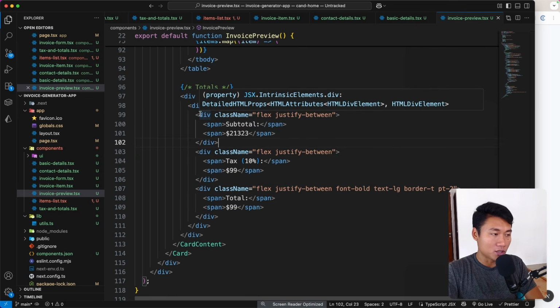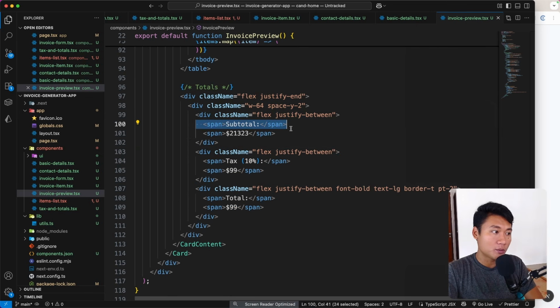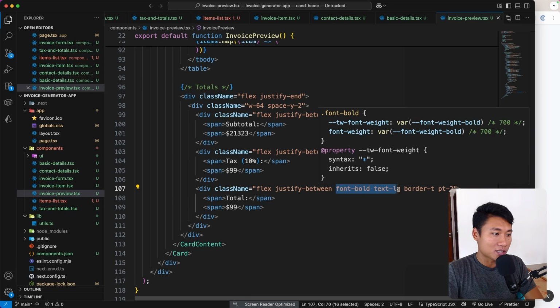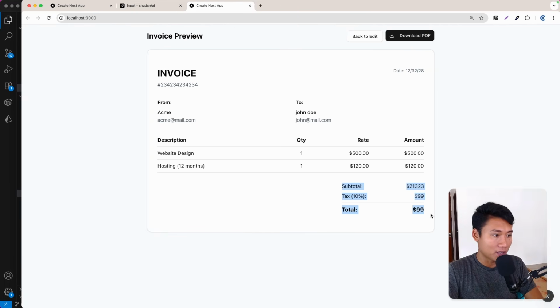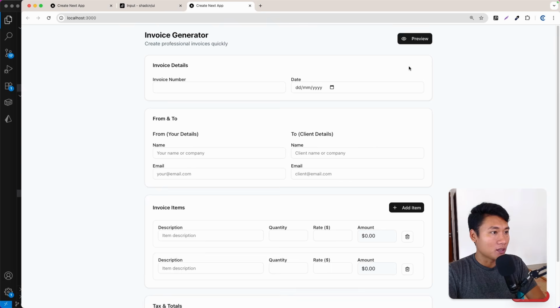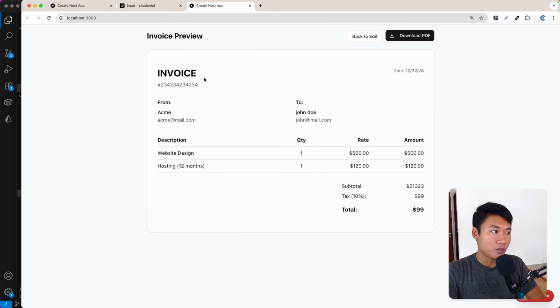And as you can see, this is super simple, we have subtotal and the value, the label and value, label and value. And for the total, I'm just adding font bold, text large, border top, and padding top 2. Let's try saving that. Let's take a look at the result. Here we go. Right, that's the totals. So anyway, we're done with all the UI stuff, right? If I refresh, it should show the form. And then if I click preview, now we're on the preview of that invoice. So I think the UI is done.